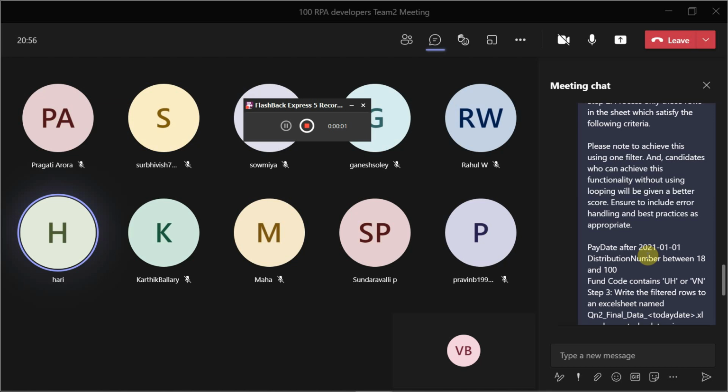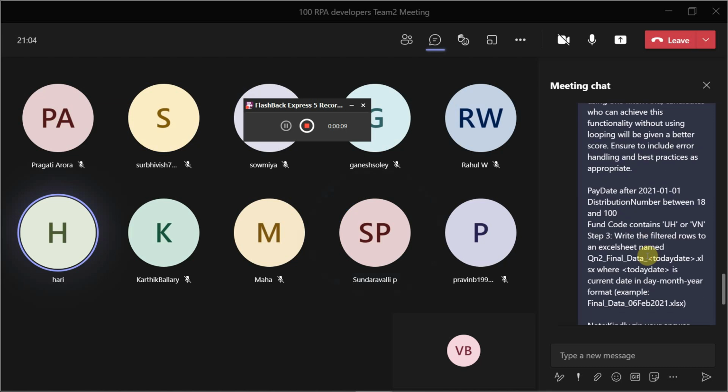Knows to achieve this using one filter, and a candidate who can achieve this functionality without using looping will be given a better score. Ensure to include error handling best practice as appropriate. Pay date after 2021-01-01, distribution number between 18 and 100. Okay. Fund code UH or VN.